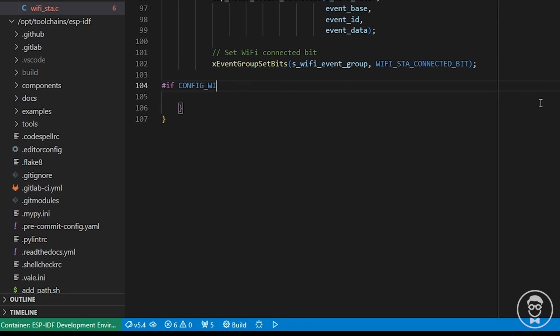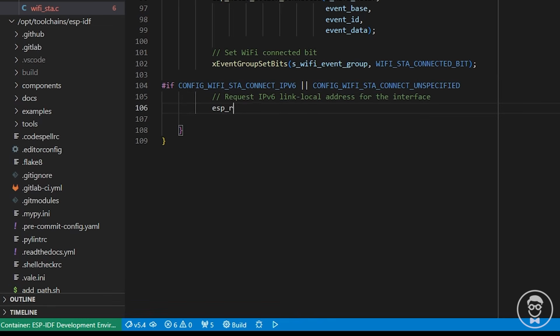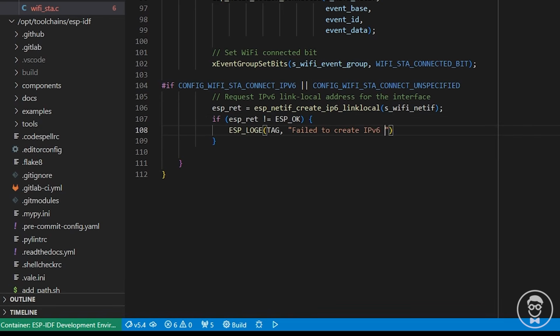Something to note about the ESP-IDF driver, and that is it handles IPv6 requests a little bit differently. We have to specifically request an IPv6 address. So if we enable IPv6, which we are going to set up custom Kconfig symbols to do, then we need to call this ESP-NetIF create IP6 link local and pass it in our Wi-Fi network interface handle. From there, that generates a request to give us an IPv6 address from the router. Without it, we're just going to assume that we want an IPv4 address.